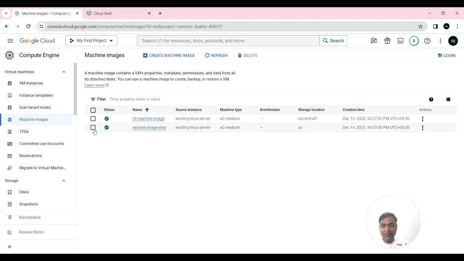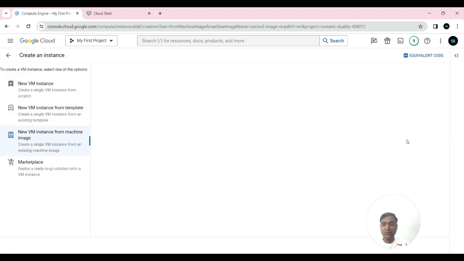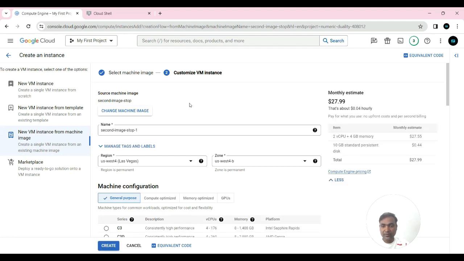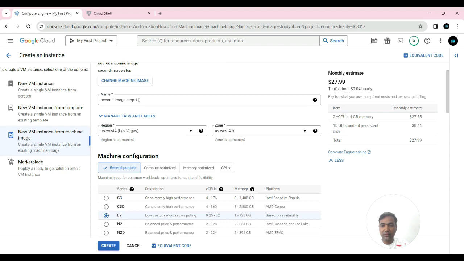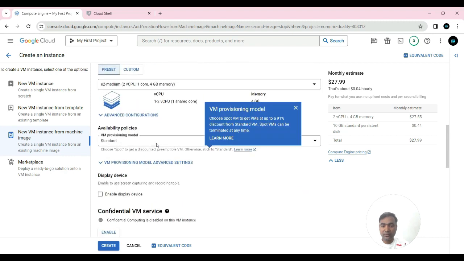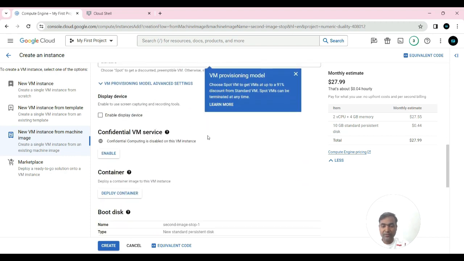For example, I'll select the second image stop. As you can see here, the name of the machine image. Then you can click on the three dots button here, and as you can see, one option is available, create instance. Click on create instance here. Then it switches to the create instance web page. Then you can change the name if you want, or change any option based on your requirement.